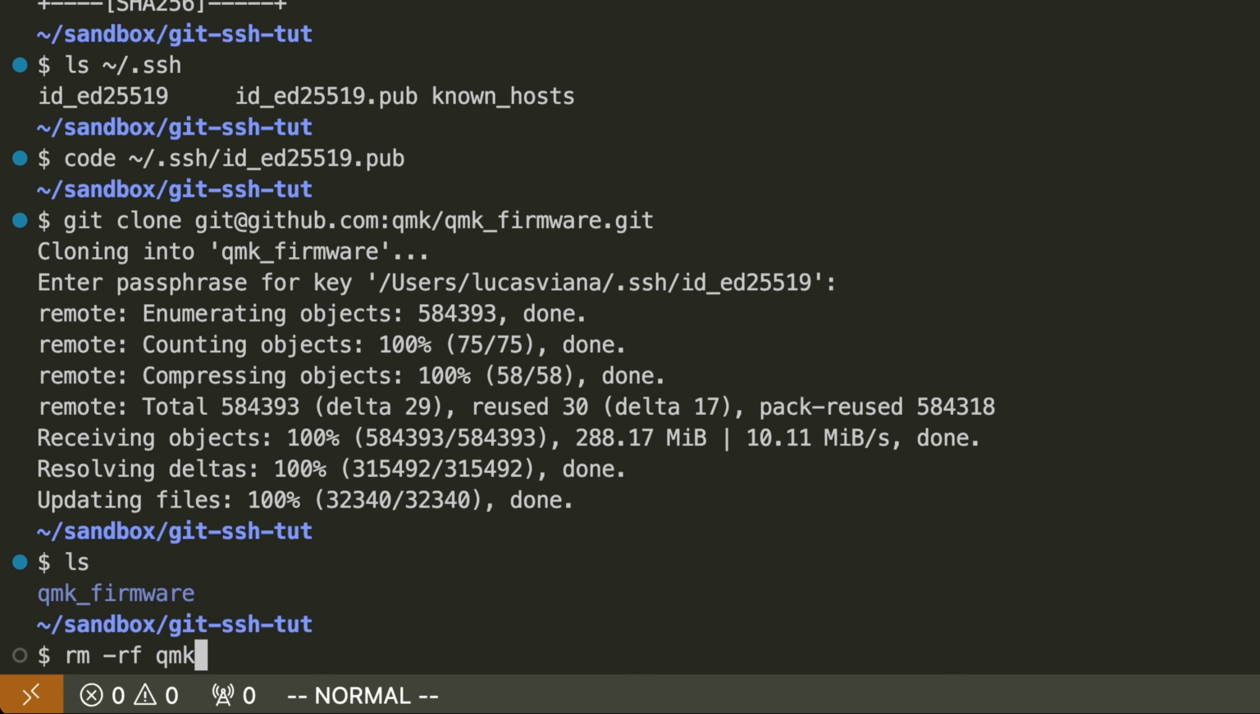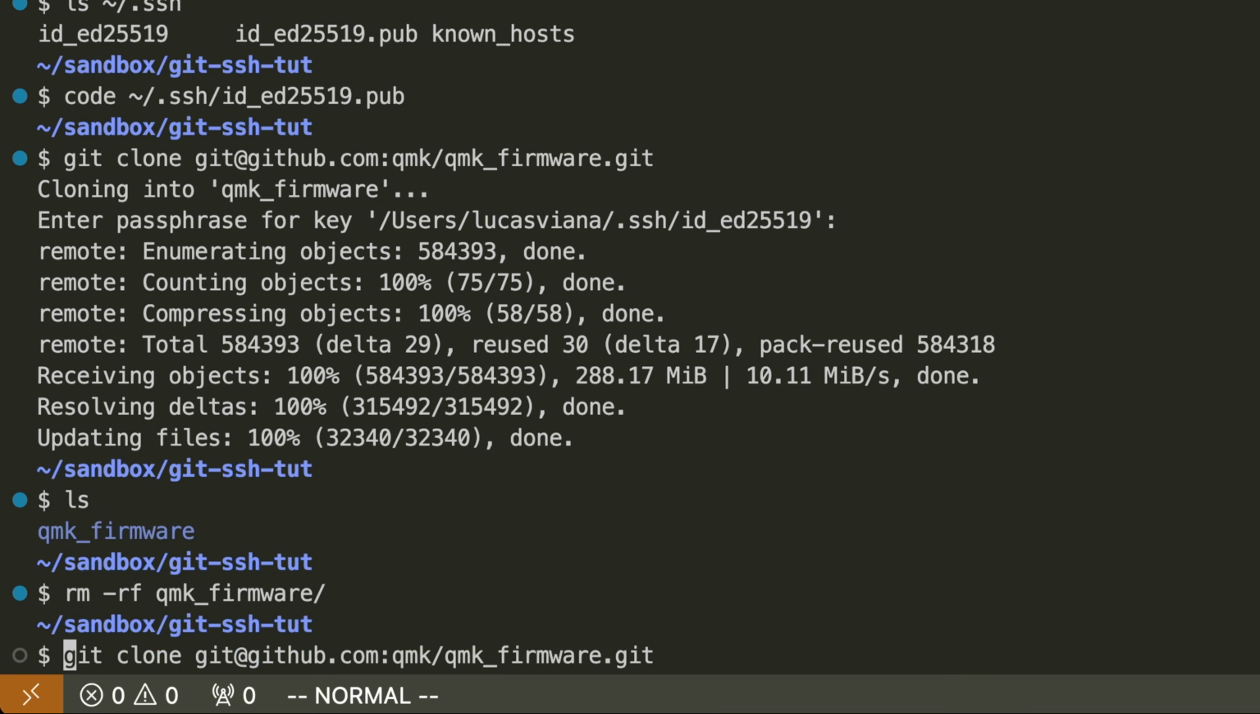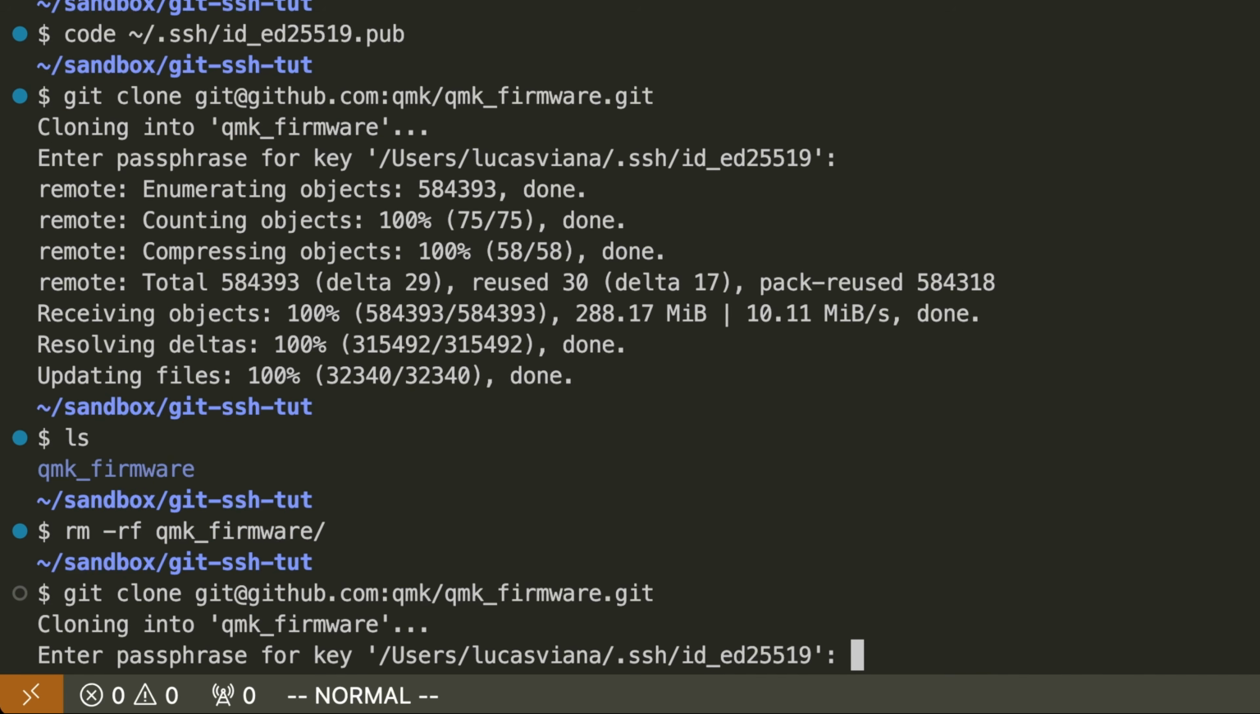But check this out. Let's remove it. So rm -rf qmk, and let's clone it again. Yeah, annoying. So every time you want to connect with GitHub, you need to type your passphrase again. And that's why many developers do the wrong thing and avoid passphrases altogether. But we're better than that. Let's fix this the right way without compromising on security.